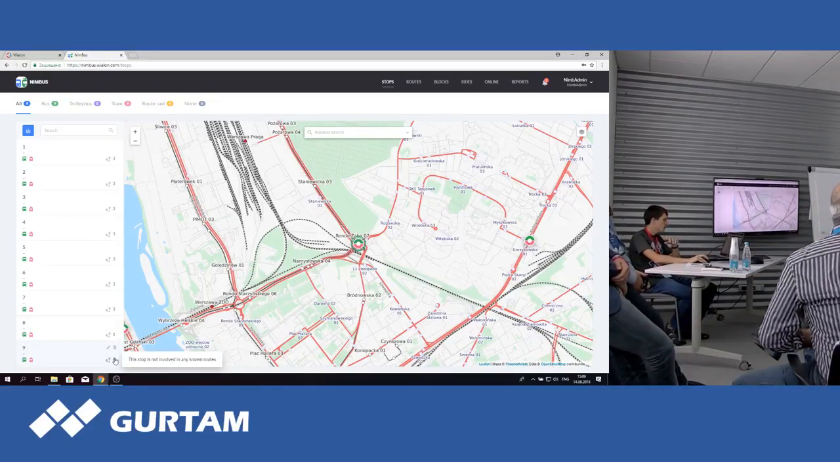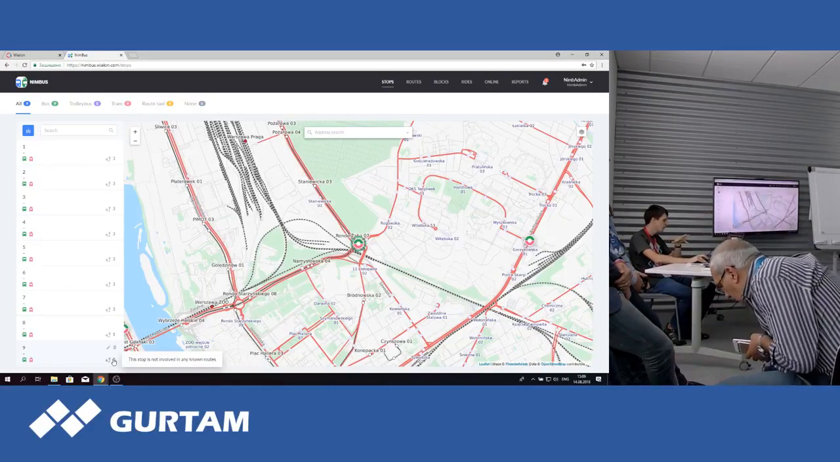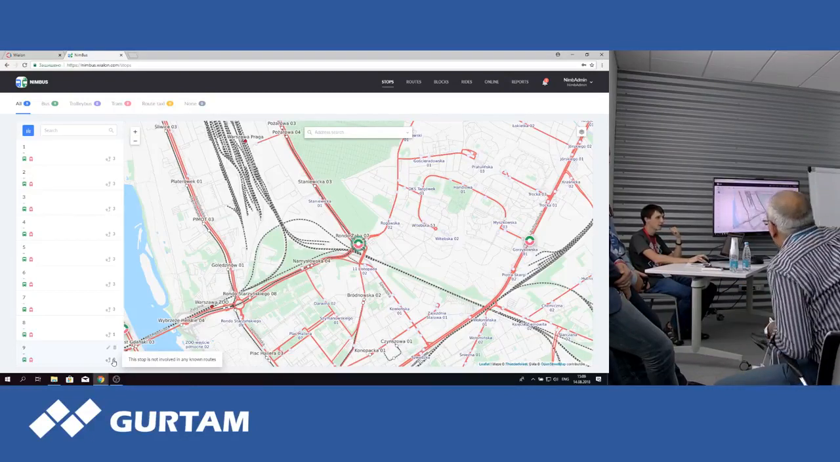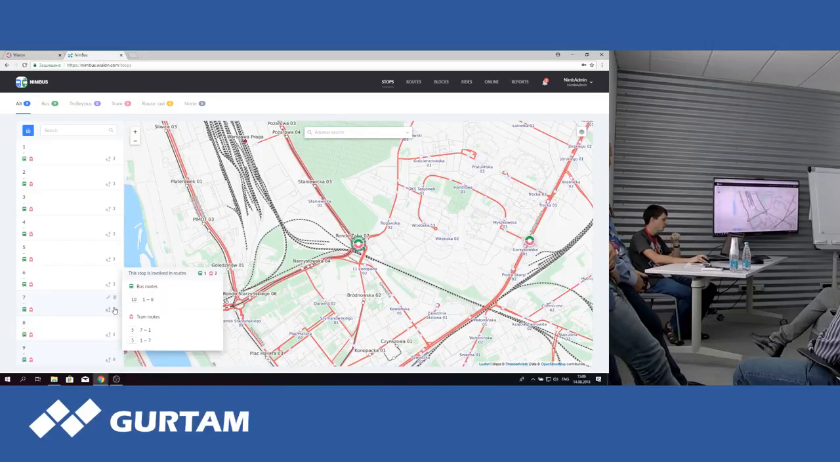And we can also get some kind of useful information right away from the tooltips. When we hover over a certain stop, we can see that it's not used in routes yet. It means that it was probably just created and we need to do something with it. It says this stop is not involved in any routes, but for some other stops, we can see that this stop is already used in one bus route and two tram routes.